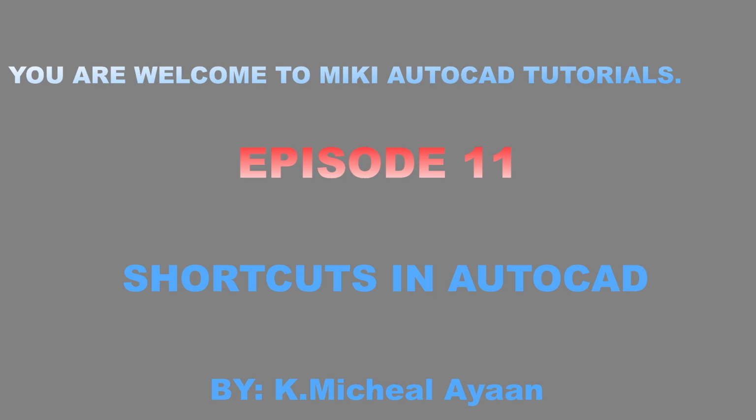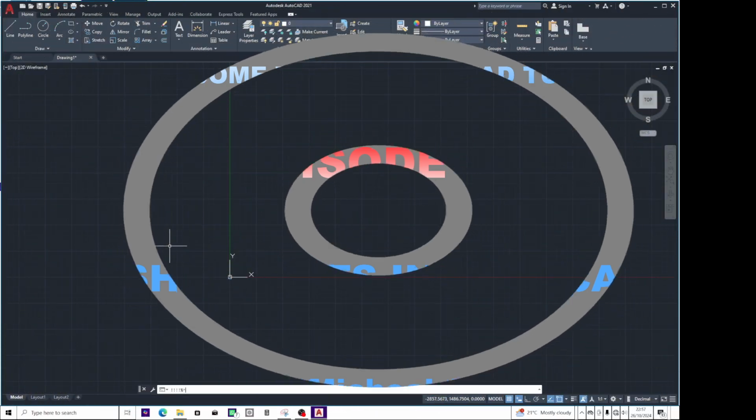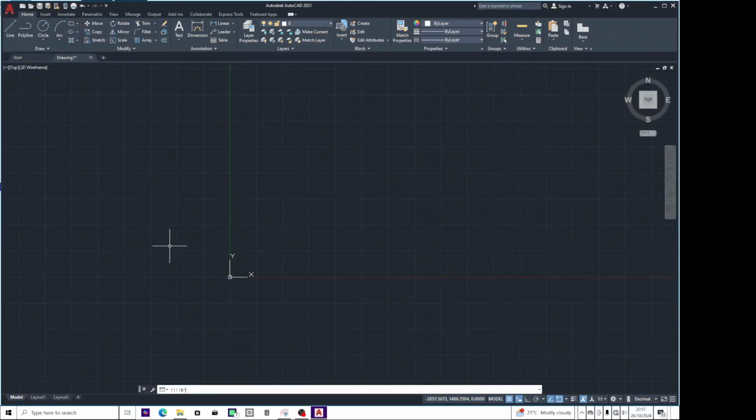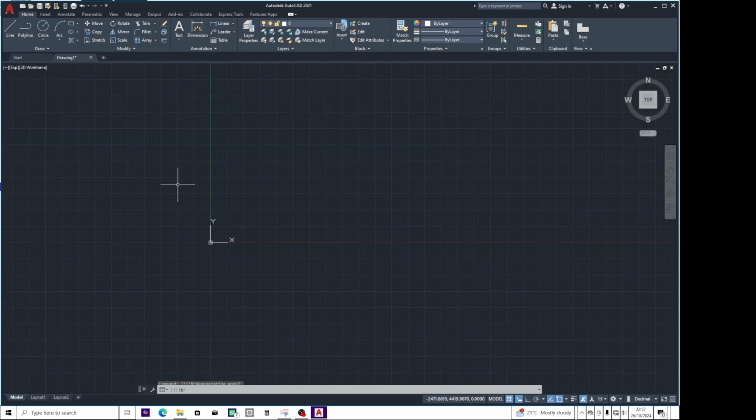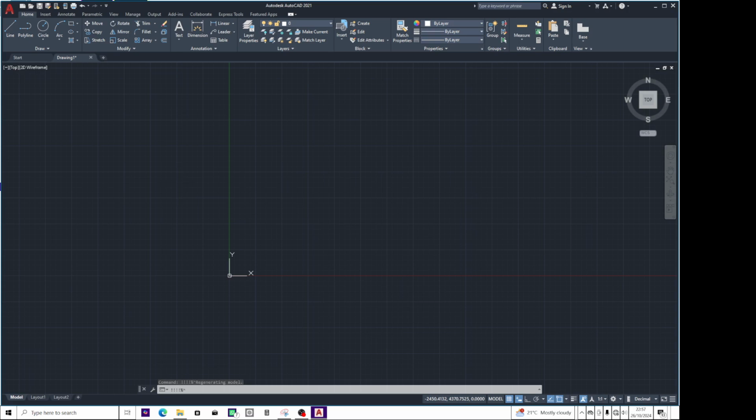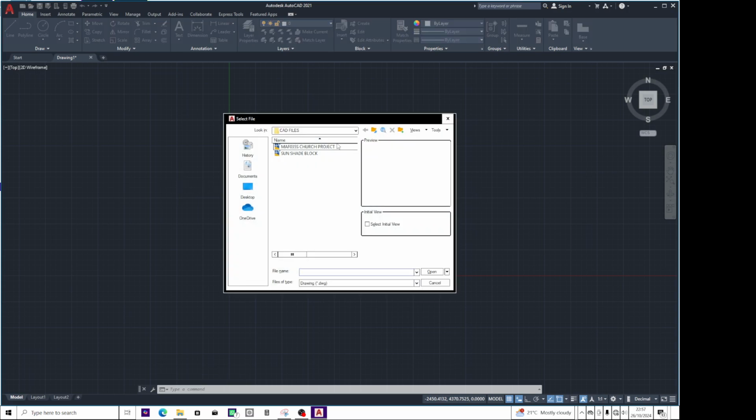I'll be teaching you AutoCAD shortcut keys. Let's jump into the tutorial. Here we are in AutoCAD and the first one will be Ctrl+O. You can open any file within your computer using that shortcut.